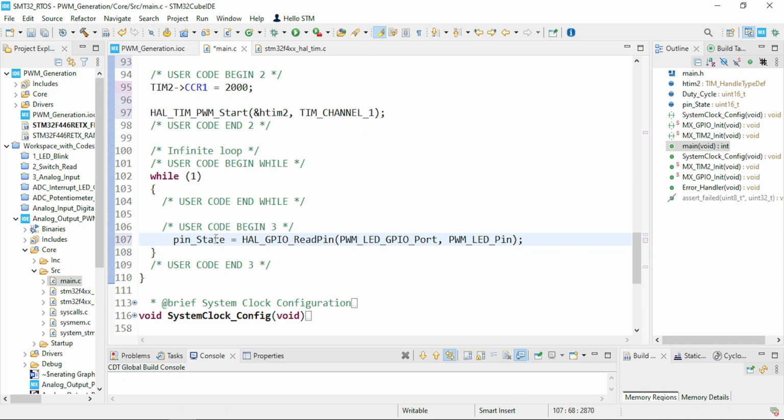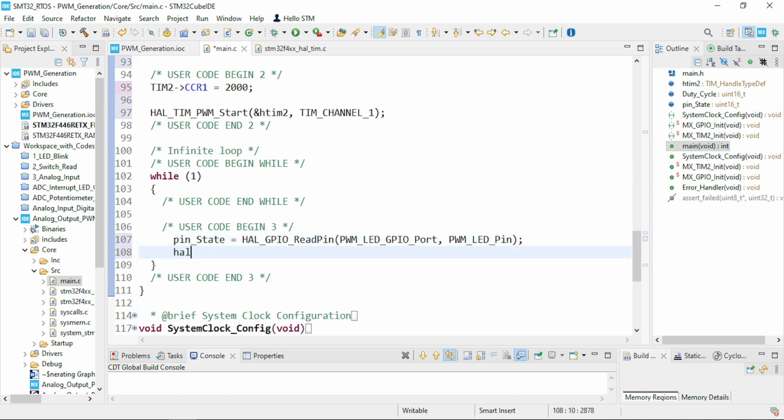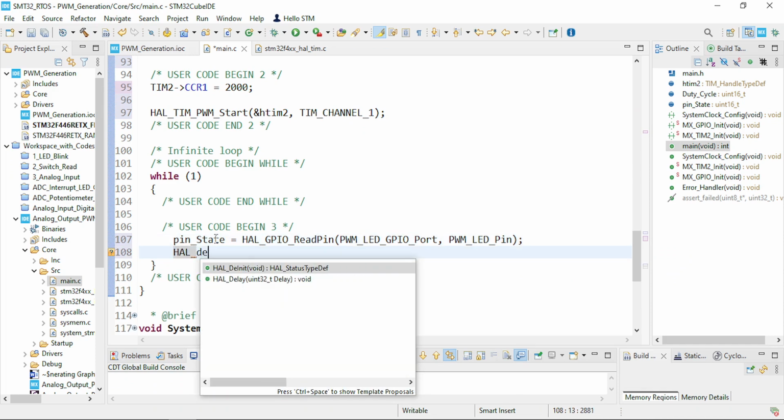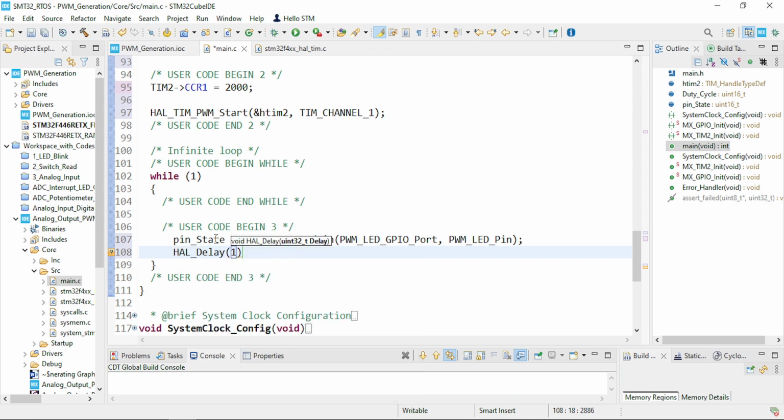Done. And let us give a very small delay for the whole loop. Let me keep it 5 or 1 microsecond. That is enough. 1 millisecond, my mistake. Okay, so 1 millisecond. So this will provide a delay of 1 millisecond. Okay, done. So this is all the code that we have to write.